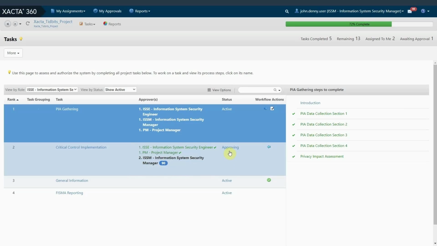The task is in approving status, meaning that we can no longer edit any of the process steps contained within the major task of critical control implementation. Once you've submitted it for approval and it is in the approving process, you can no longer edit any of the process steps within the major task.